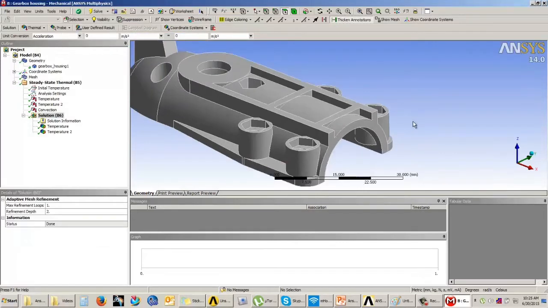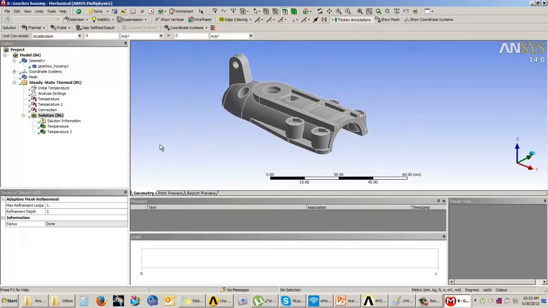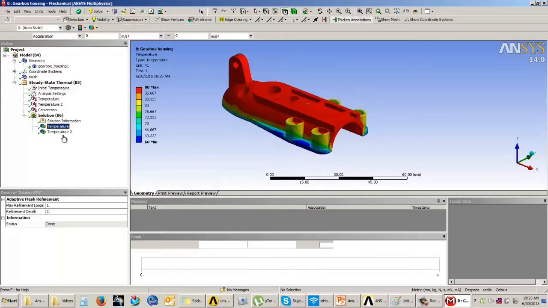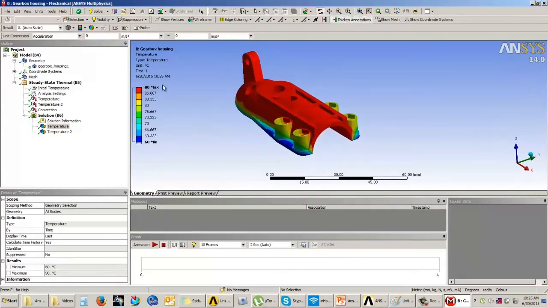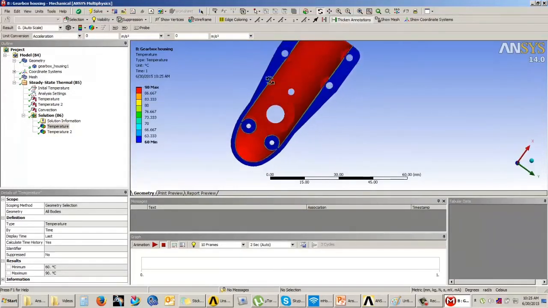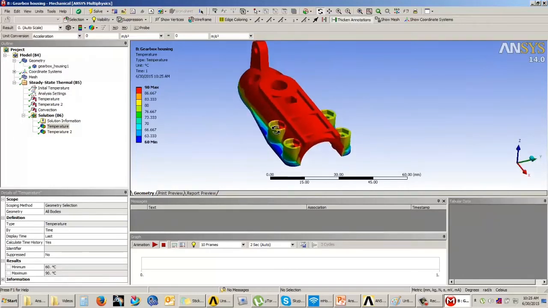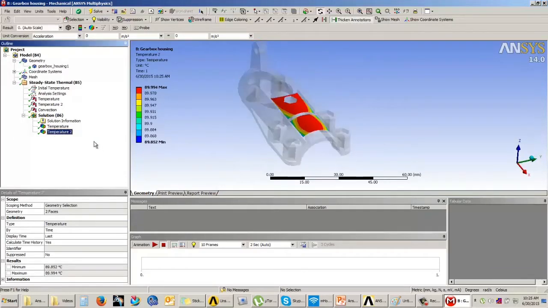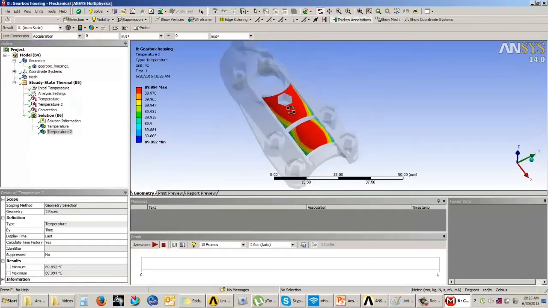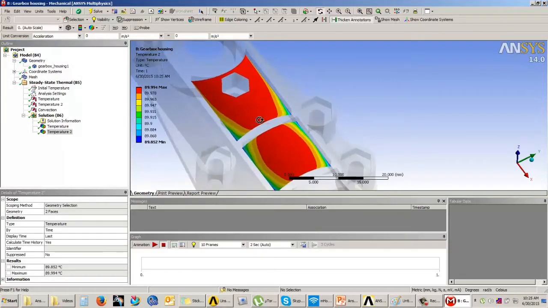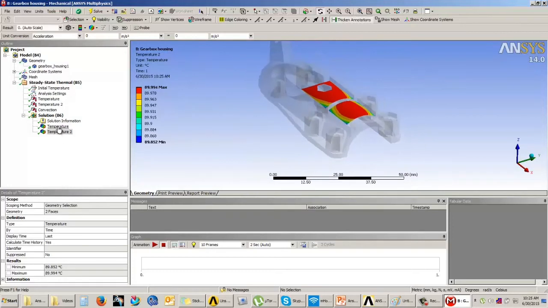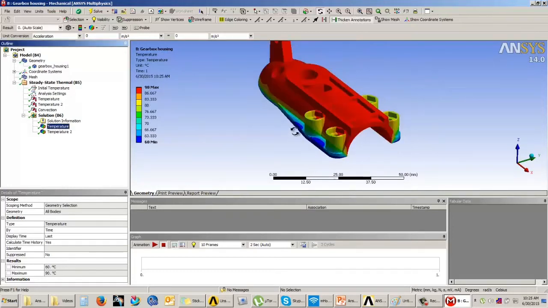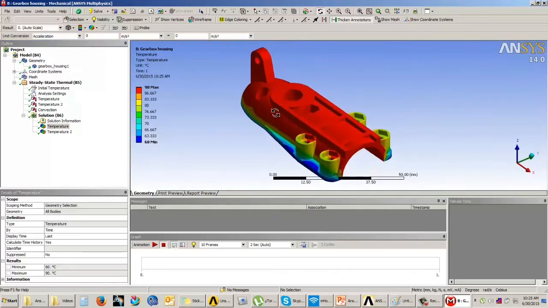Okay, so now the analysis has been done. We can click on the temperature option over here and we can see the temperature. It is showing that the maximum temperature is 90, the same that we applied internally over here. Okay, and now if I look over here at only this region, I can see how much the temperature distribution is in this region. So this is how you can find out the maximum temperature distribution in the model.